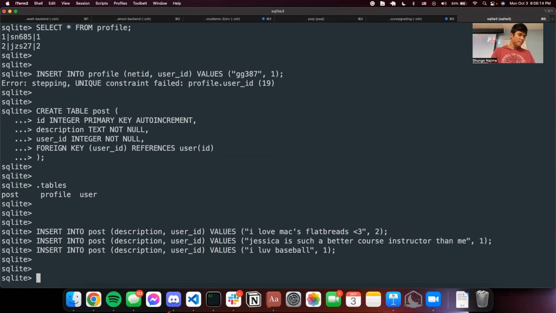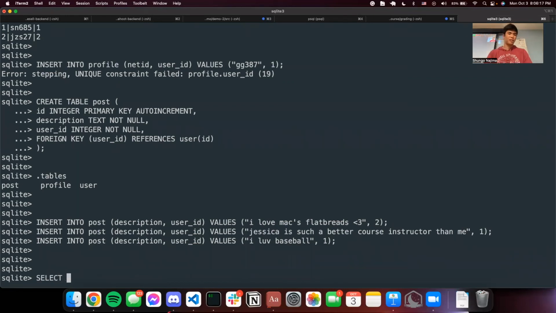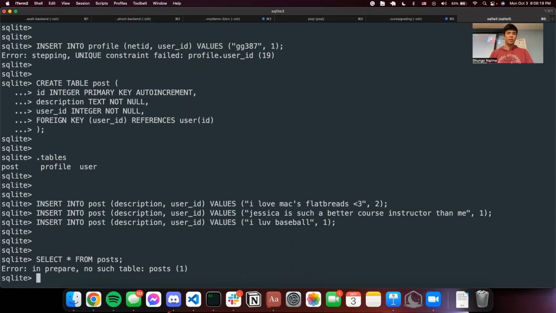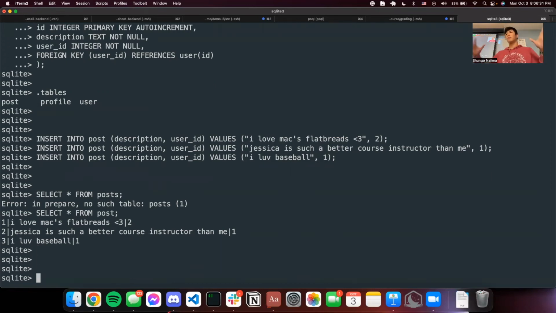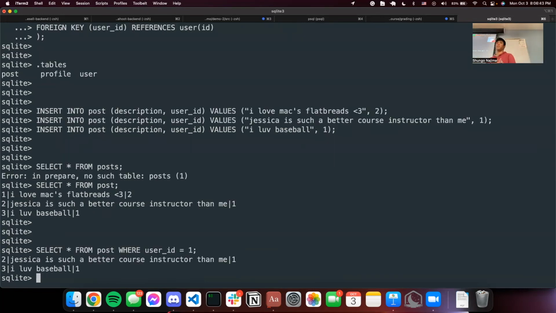Cool. So it's actually very cool. Select all from post. Oops. Post. And you can see here that we have 3 posts, 1 being from Jessica and 2 being from me. Combining the concepts we learned from last week, if we do select all from post where user ID equals 1, for example, we can see the post that I specifically made. So this is why one-to-many relationships are very useful.